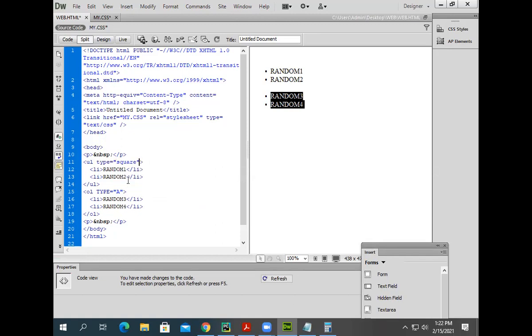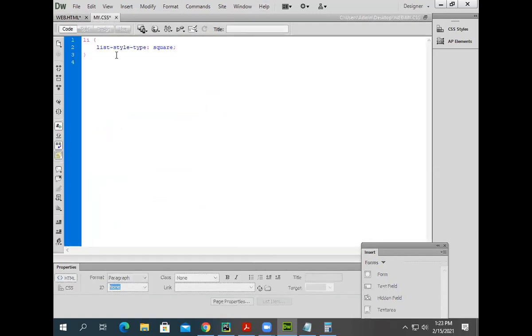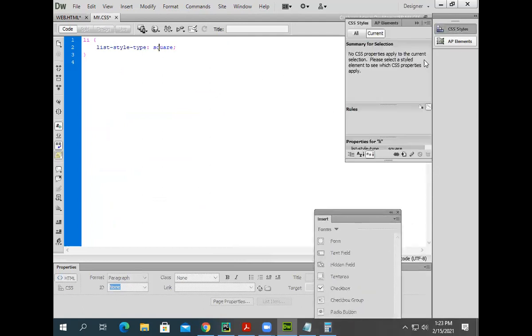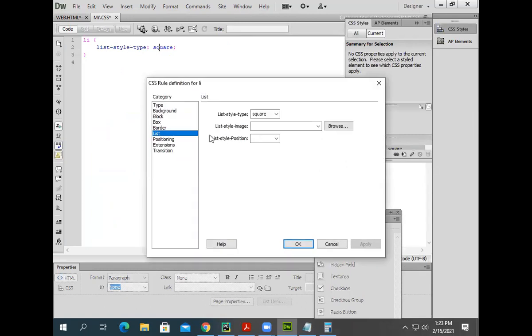Let's leave it square. Okay, but now the problem is, your question was very good. It's not being implemented because I've attached this to a CSS file, and in my CSS file I've defined square. And why is it defined? Because within CSS I did not have the liberty to attach square and decimal at the same time. Either I could select decimal or I could select a square.